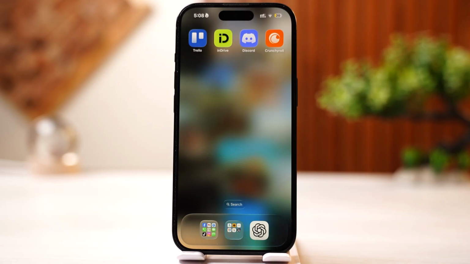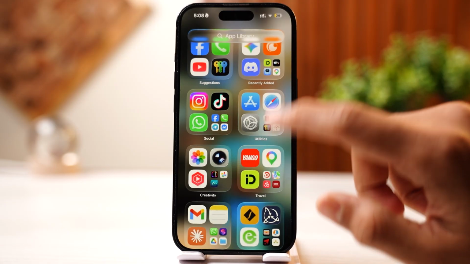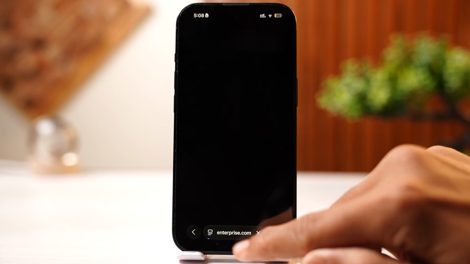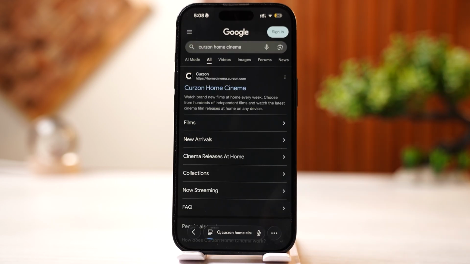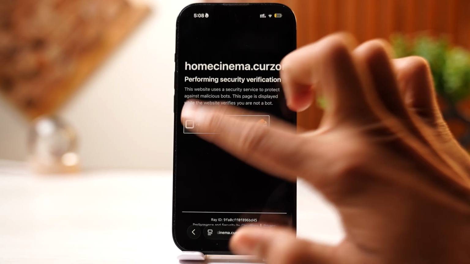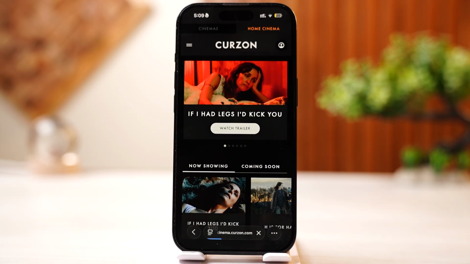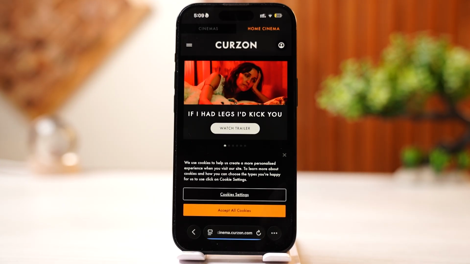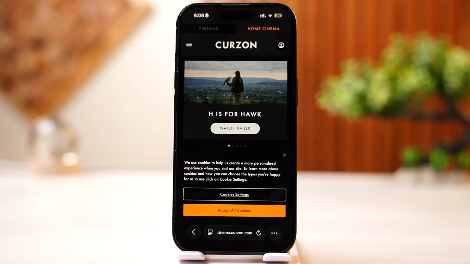However, if you are still facing any issues, you want to go to your Safari and here you want to type in Curzon Home Cinema. Click on search and open the official website. Here it will verify if you are a human or not. Click on verify you are human. After you've been verified, you'll be redirected to the official website.